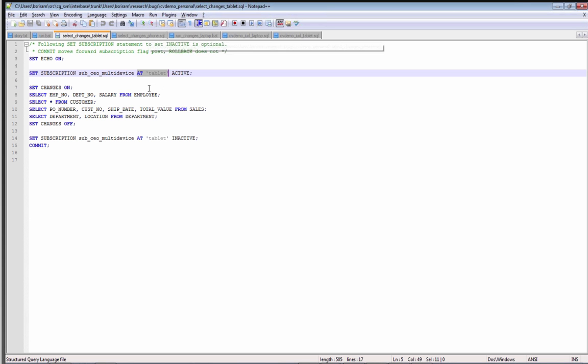Just as a comparison, in this particular SQL script, we do have the device identified as a tablet. We do have another SQL script where the device is identified as a phone. You could have a device which is identified as a laptop. So you can track subscriptions on each device uniquely. But if you did not want to do that, if you just wanted to track it for your user, you just don't provide the at destination clause.